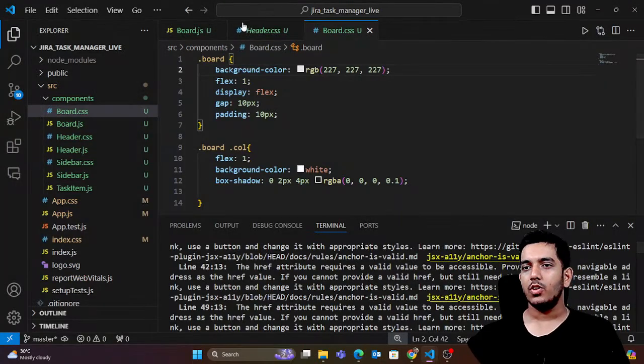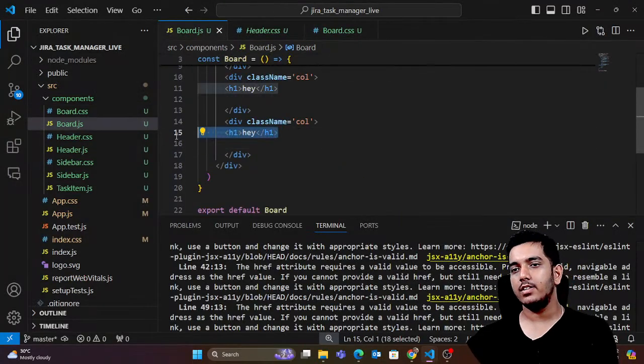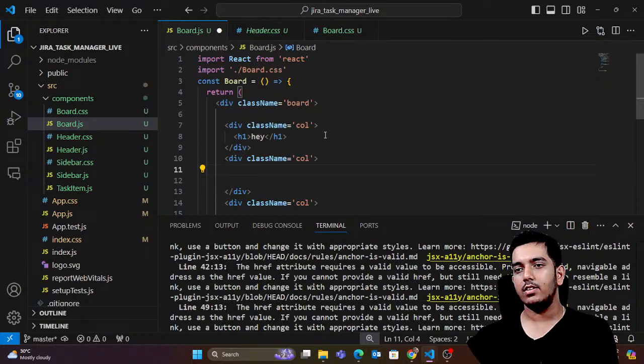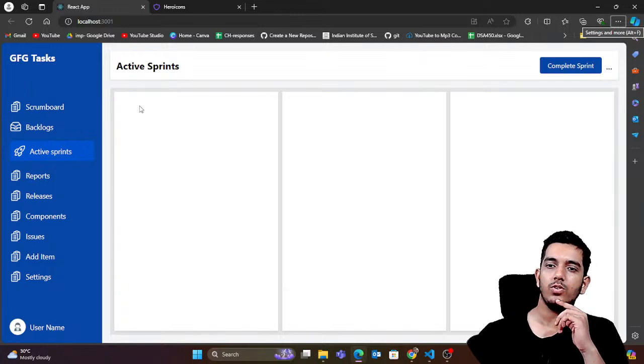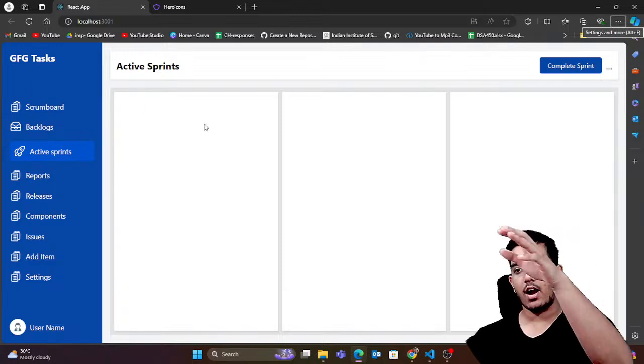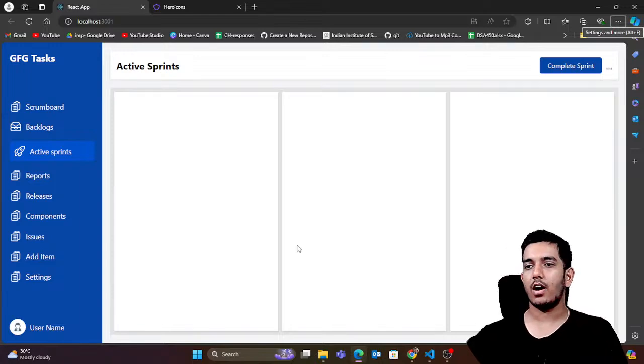Okay, anyways, so you can see that everything is done here. We don't need this here for now. Let's see how it looks. So you can see now it looks like this. Now what we actually want is, we want to simply show cards here. Okay, we want to simply show the cards here.